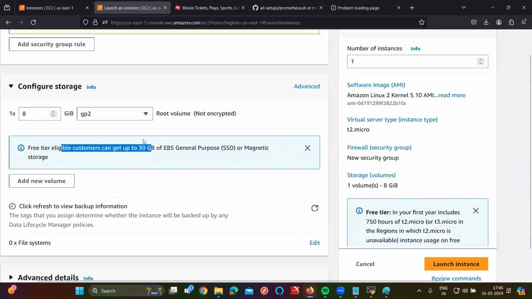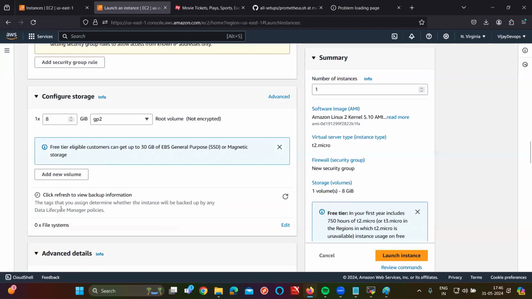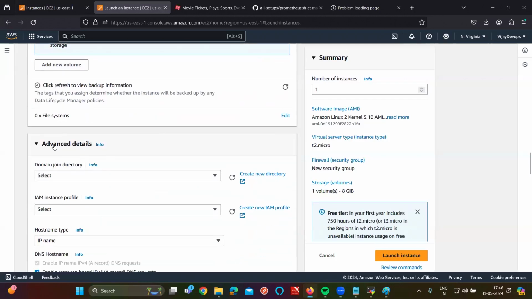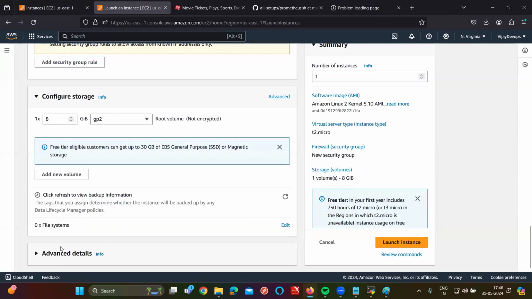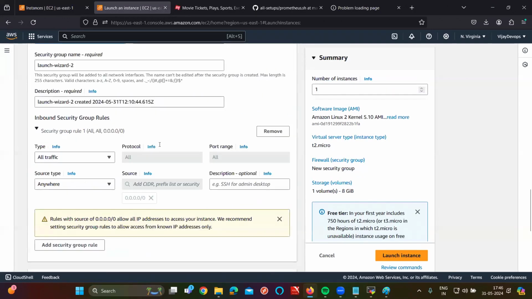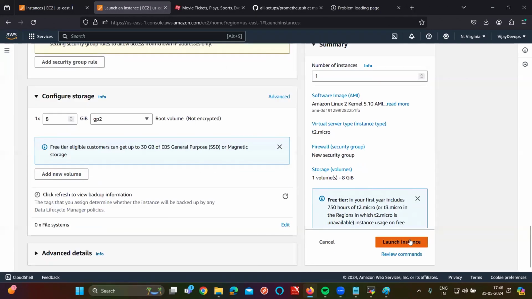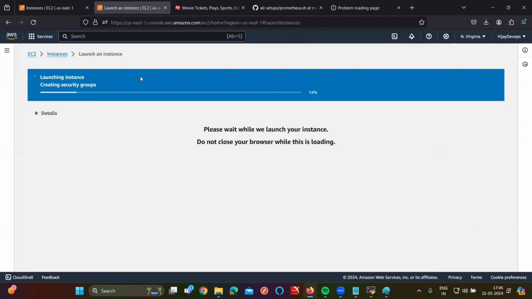Once you're done with all of them, there is one more thing called advanced details. If you want to provide any advanced configuration for our server, we can provide it here. But as of now, I'll skip this one because I'll explain it in upcoming sessions. There are a lot of details you need to learn in the advanced settings, which we are going to see one by one in the upcoming classes. If you give the general configuration like this and finally click on launch instance, your server will automatically be created.